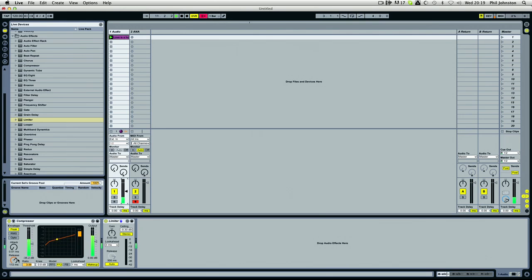So yeah, a compressor with fast attack and slow release with a fair bit of ratio. This will tend to knock off a fair bit of reduction and even out the level of it.